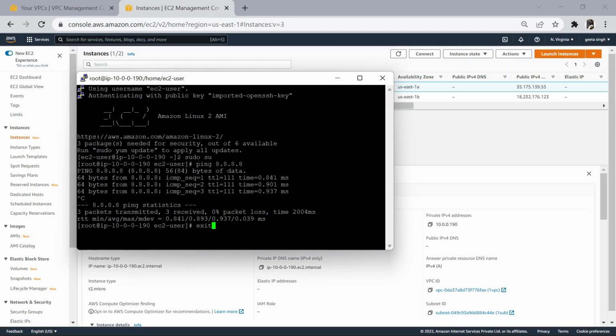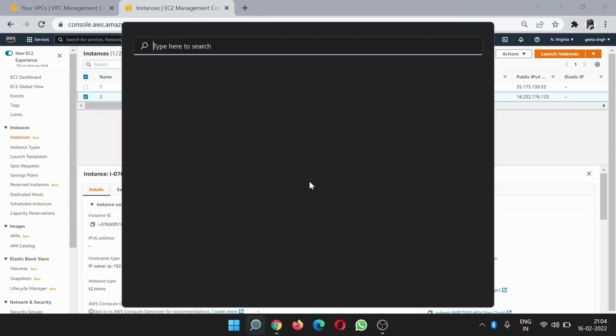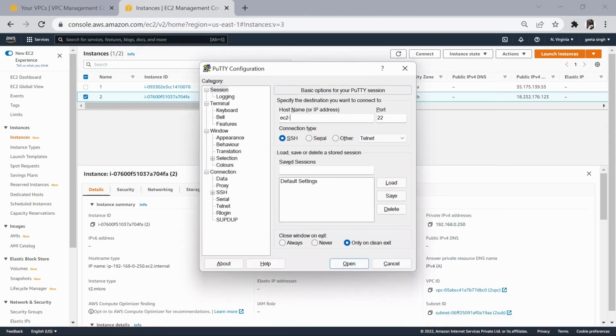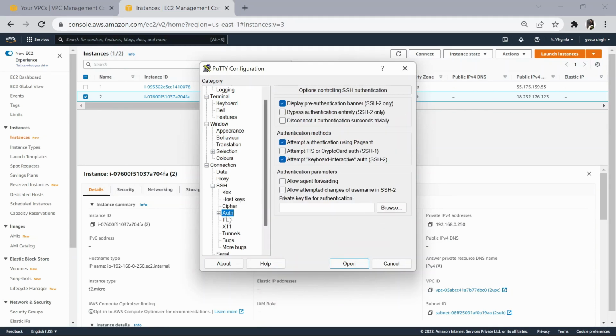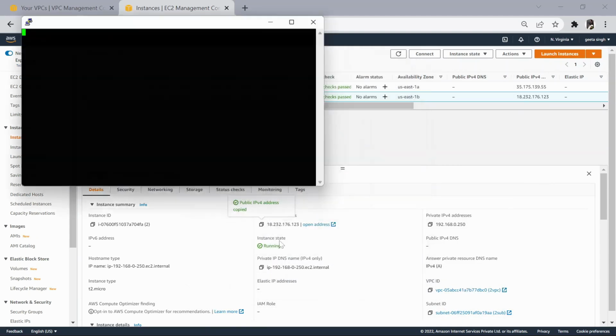Let's get out of here. Now let's check for the second as well. Public IP for the second. PuTTY, ec2-user, the IP address of the second EC2 instance. SSH, browse the second PPK and open.